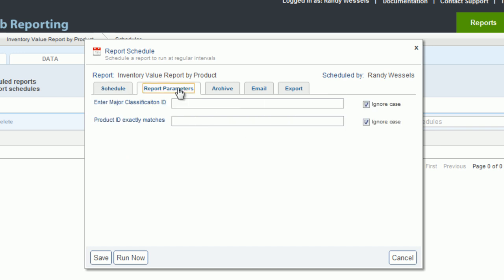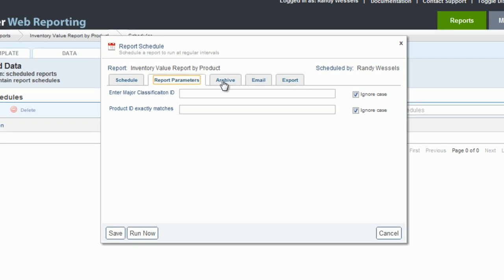If the report has parameters, you can enter them on the Report Parameters tab. It is even possible to use special parameters, such as the word today, in the date fields. That way the system would always pass in the current date.